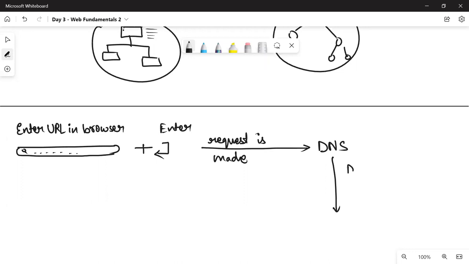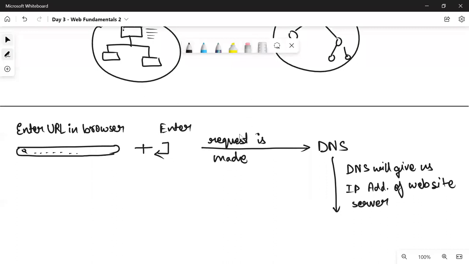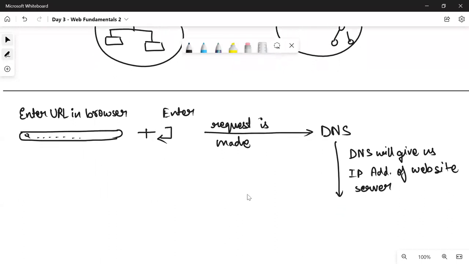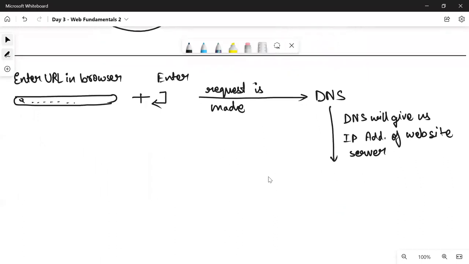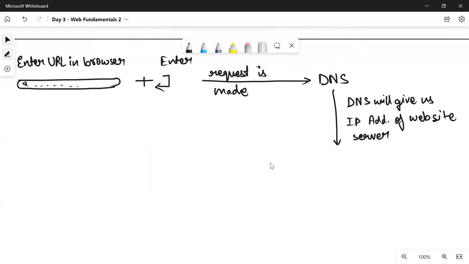So DNS will give us what? It will give us the IP address of the web server. That is what we get. Now we got the IP address of the server. After getting the IP address, we have all the information we require to connect to the server. So now we can connect to the server.